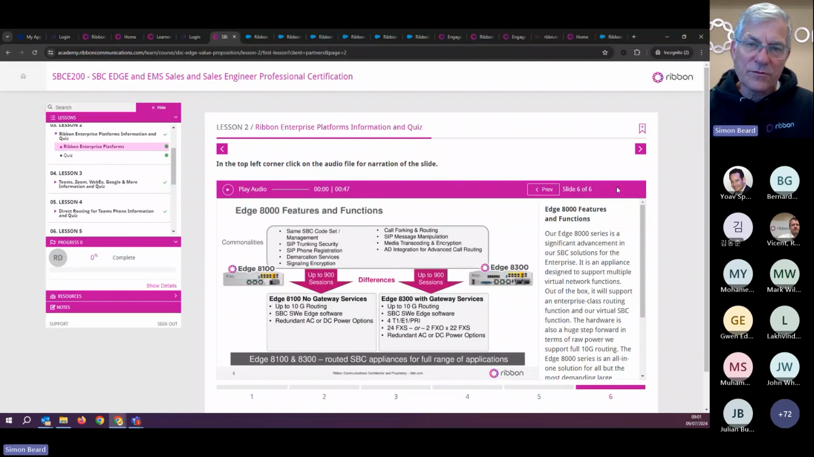And finally, we have the new product, the Edge 8000. So the Edge 8000, you will see the commonalities. It has all the same feature set. It actually runs an instance of our SBC SWe Edge on the box, but it also provides a router, a 10G enterprise class router in the box. It has redundant power. It has AC or DC supply options.